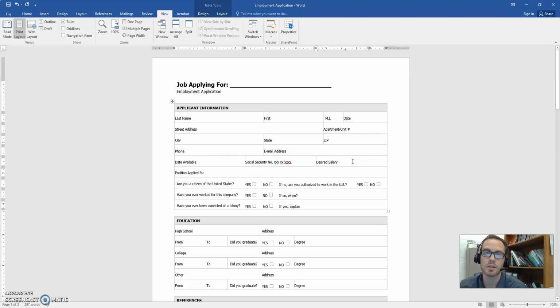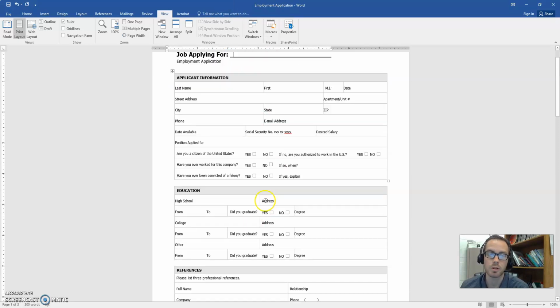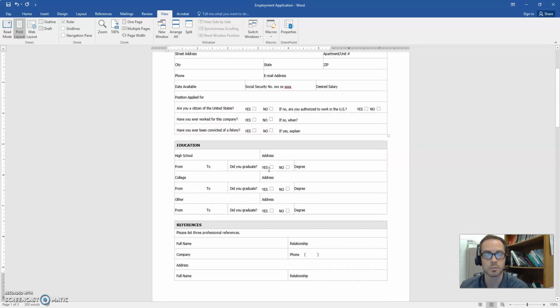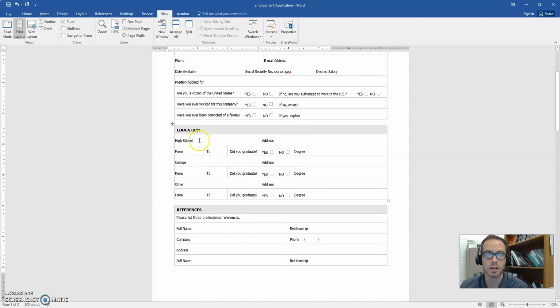Desired salary. This is more for negotiable salaries. So if your job is one where you'll know you'll be working by the hour, you can just put not applicable, NA. Okay. Position applied for. That's kind of similar to the job you're applying for. Just put it down there. Citizen of the United States, have you ever worked for this company? These are pretty standard questions that you will see on a job application. Okay, you have to go through that.